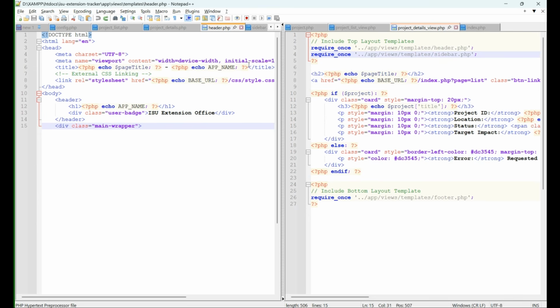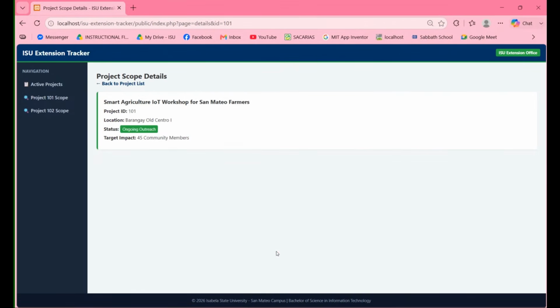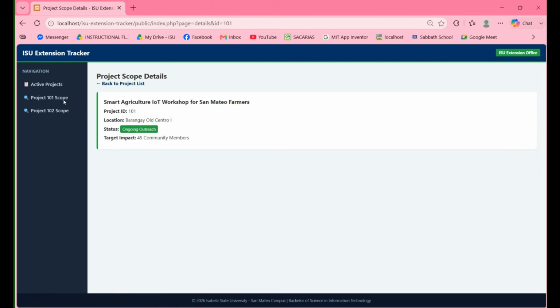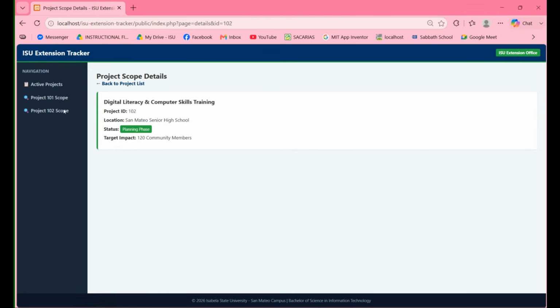Now let's have the sidebar.php. Check this one. This is our sidebar. So we are able to click the menus, active projects. For now, these two projects are being displayed here, just to have other menus. We have active projects, project 101 and project 102.